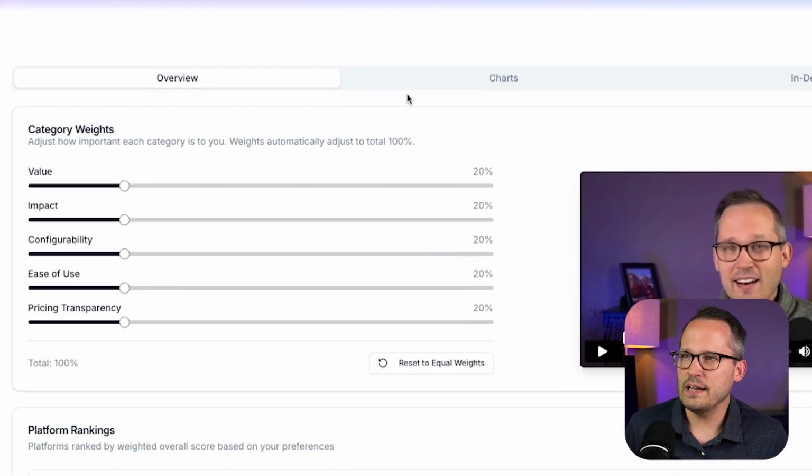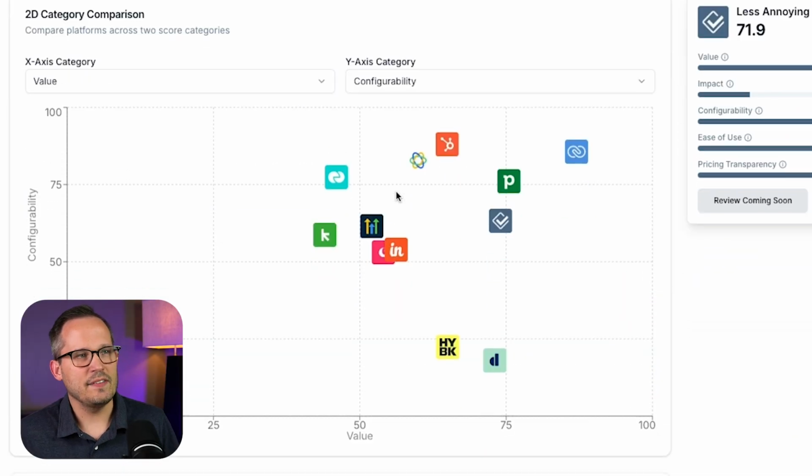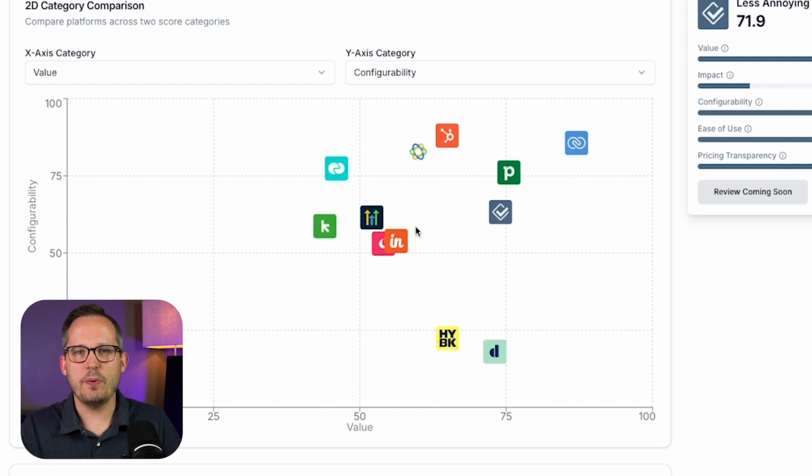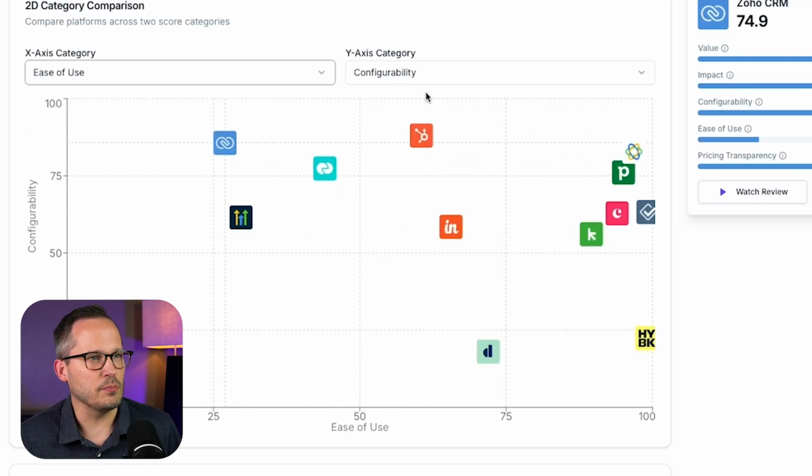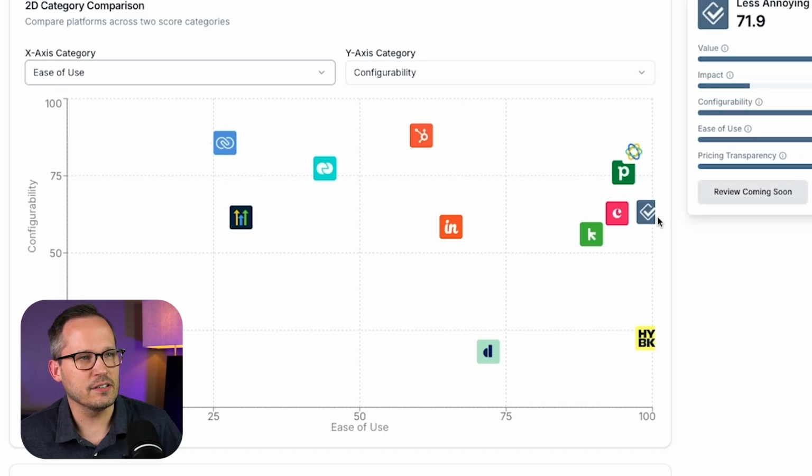The other thing you can do is come over to our charts, and this is where you can see this grouping of how these CRMs perform against each other. So again, if we're looking at value against configurability, then Less Annoying CRM is here, kind of towards the top end, but a little bit in the middle of the pack. But if we were to change this to ease of use against configurability, then this is a clear leader in the space because it's so easy to use and still relatively configurable.